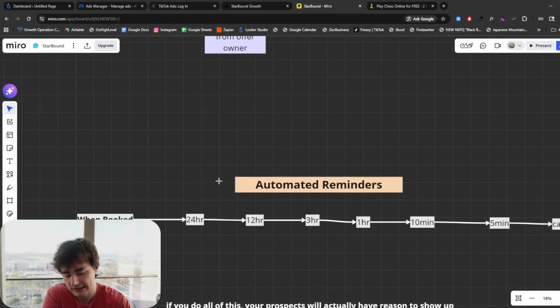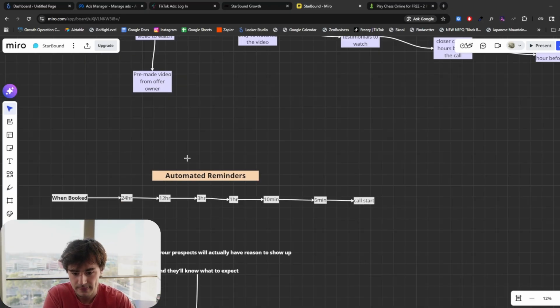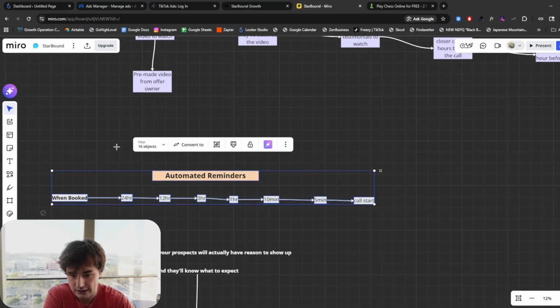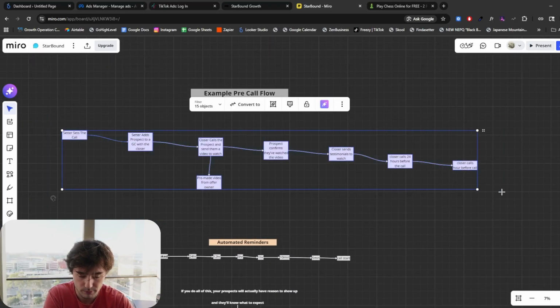And then on top of that, we are still going to have the automated reminders. So when they're booked, they're going to get a text message 24 hours before, 12 hours, 3 hours, 1 hour, 10 minutes, 5 minutes. When the call starts, they're still going to be getting email and text reminders, but that alone is not enough. It helps, and it's certainly necessary, but the actual person-to-person flow with your setters and closers is going to be so much more important.